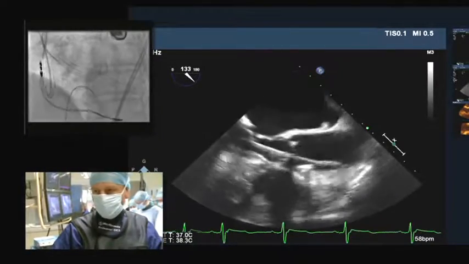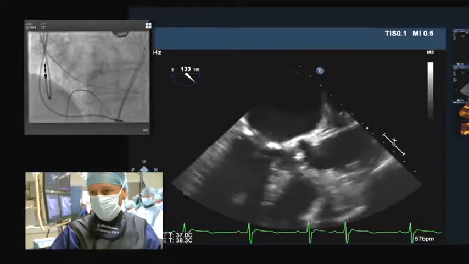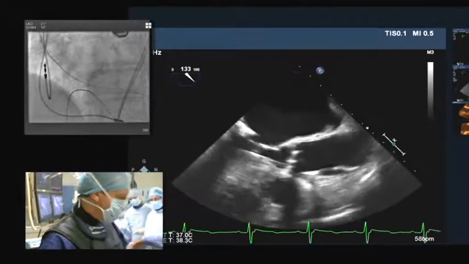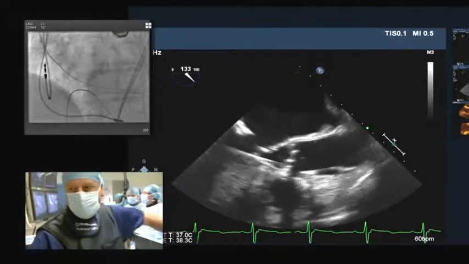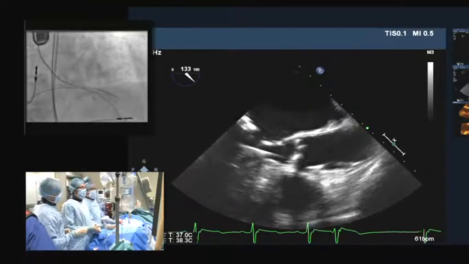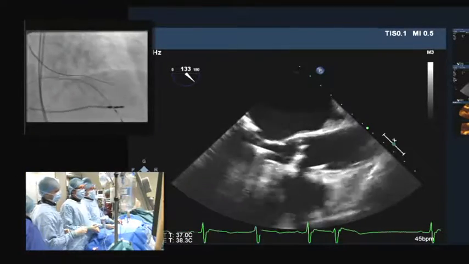Perfect. There we go. RAO, please, Greg. Yeah. RAO, thank you. So Mark, we're just moving towards that screen. Sorry, thank you. So we've got the straight tip soft wire in the ventricle. That should be okay.